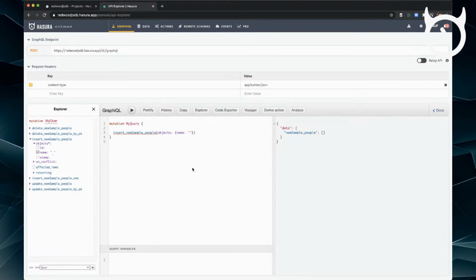And let's just say me. And we'll give it the return subfield here. Control space gives you the autocomplete, so it pops up and it gives you options that you can pick. So I want to know a few fields when it returns. I want the ID and I want the stamp.